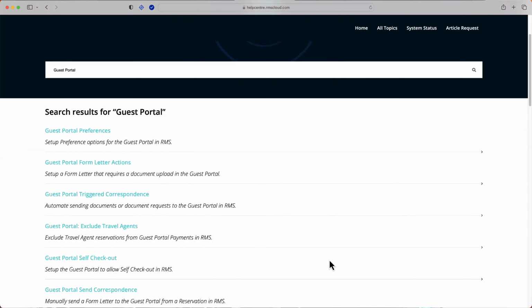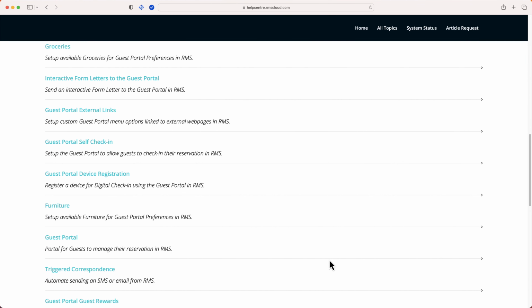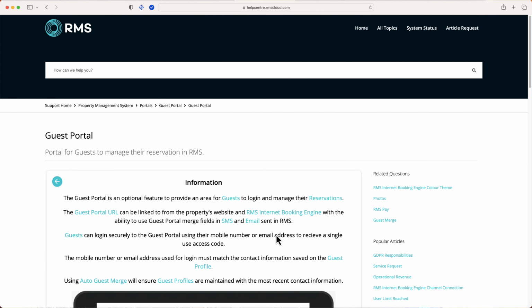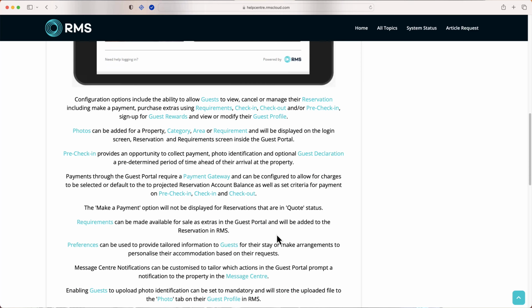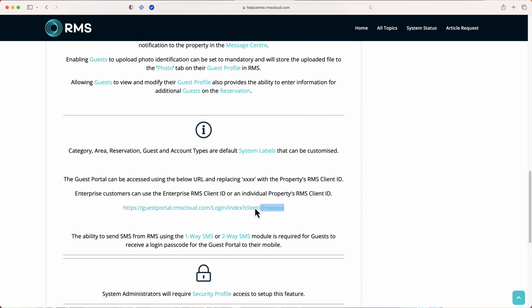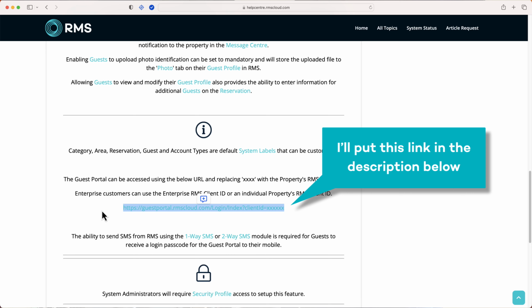But for right now, if you wanted to use that link, there is no URL generator. You would need to go into the Help Center, type in Guest Portal, click on that link, scroll down till you find this link here, replace the X's at the end with your 4 or 5 digit client ID, hand that link to your web developer, he'll create a button on your website and off you go.